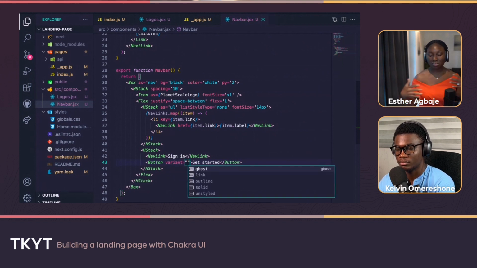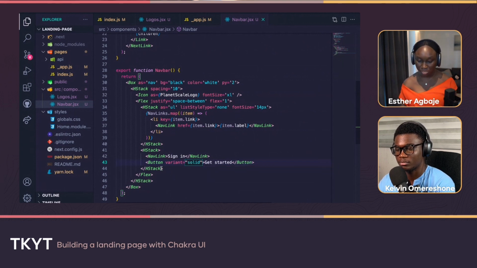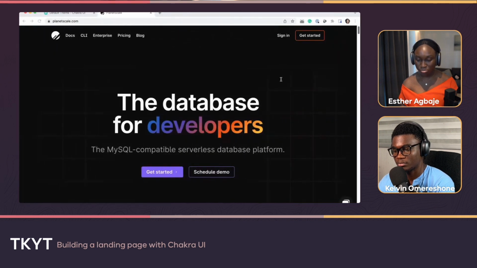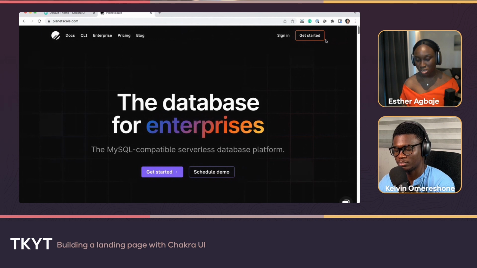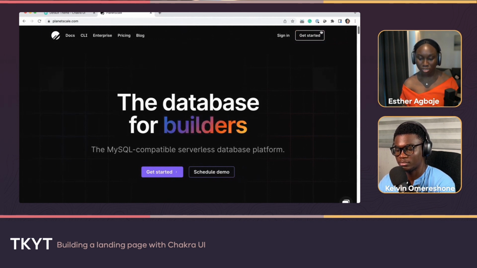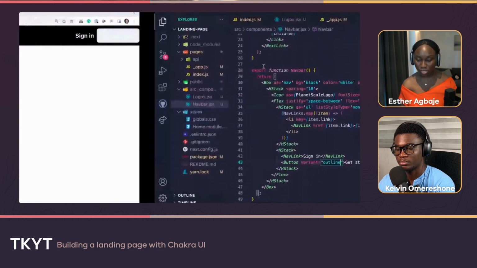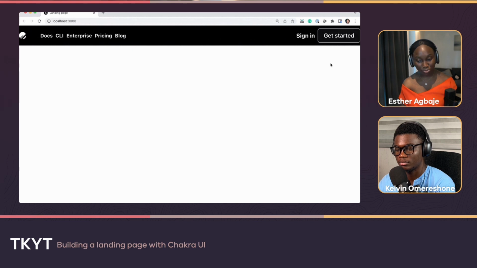Variant is the style of the button. So we have a solid variant, which is what we saw earlier. We have an outline variant, which is what this PlanetScale button uses. An outline variant more or less means that there'll be emphasis, there'll be a borderline, a border color here. So this is an outline variant in Chakra UI. So you see it's already taking shape, right?